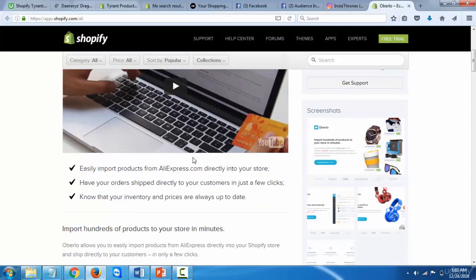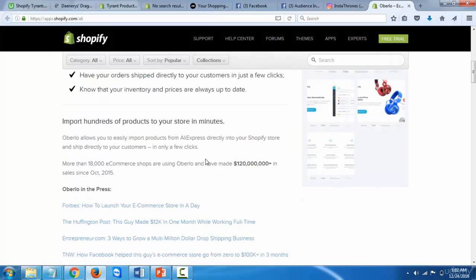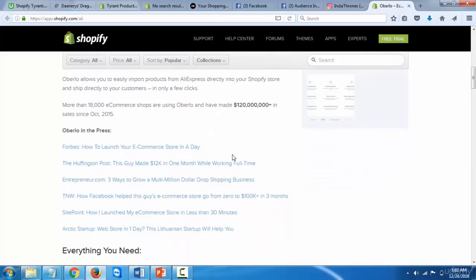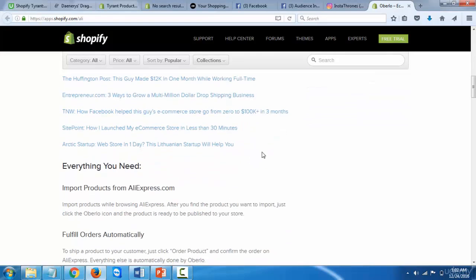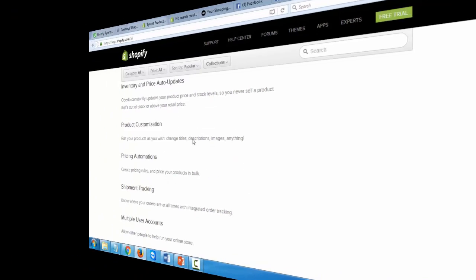So this is something that's really helpful, and I would highly recommend that you add it to your store and make your store look really professional, because you can add a lot of products in a matter of minutes with this app. So when you set up your store, make sure you use this app to really automate the process and add a lot of products to your store.